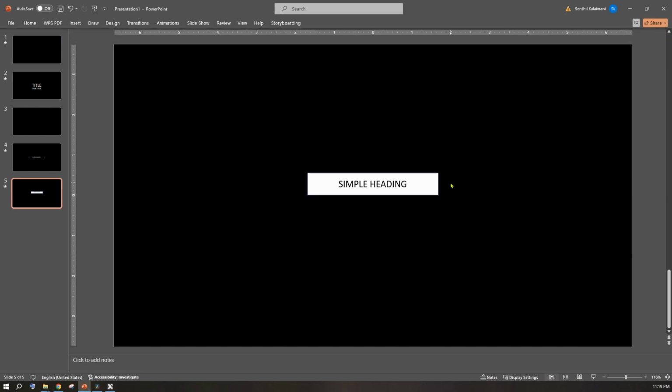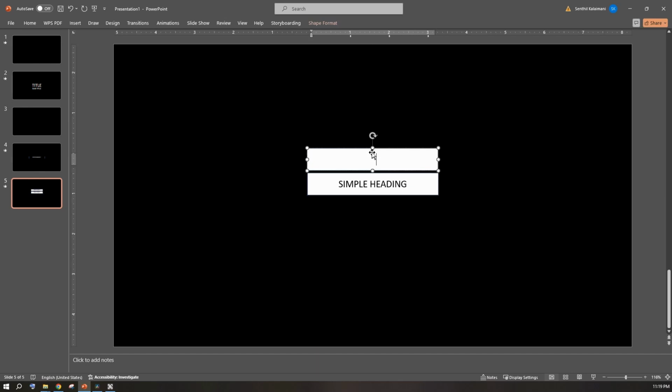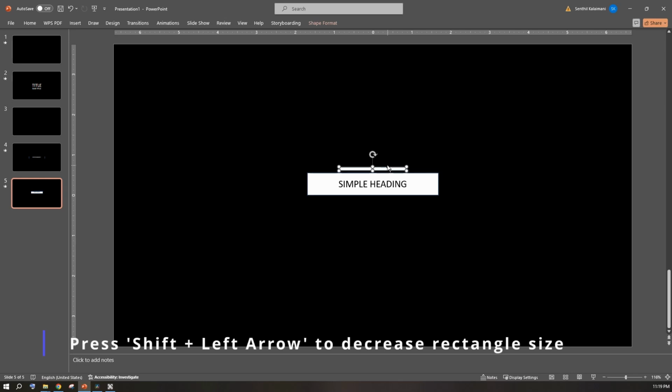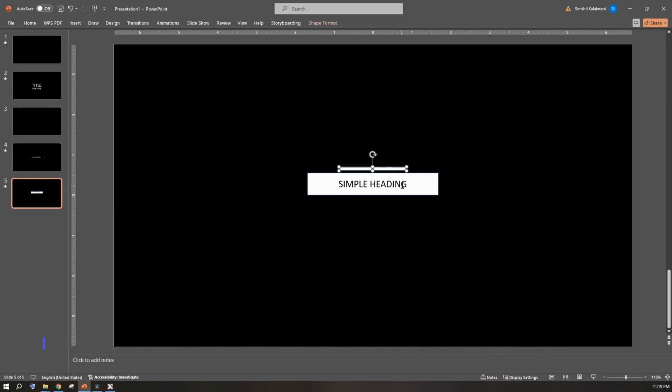Now, duplicate the rectangle and place it above the title. Now, remove the text and reduce the height of the rectangle like this. Also, reduce the width of the rectangle. Now, duplicate the small rectangle and place one below the main title.